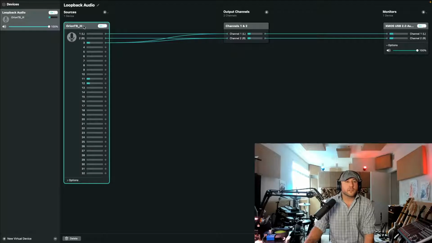You can see I have this Orion Thunderbolt 3 already open and running on this side. So this is my audio interface for my compositions rig here. And we can see these virtual cables connected to the output channels. So this is the actual Loopback output. And then I also have some virtual cables connected here to my monitoring device so that I can hear myself. All right, so your particular setup will look different depending on what hardware and software you're going to be using.